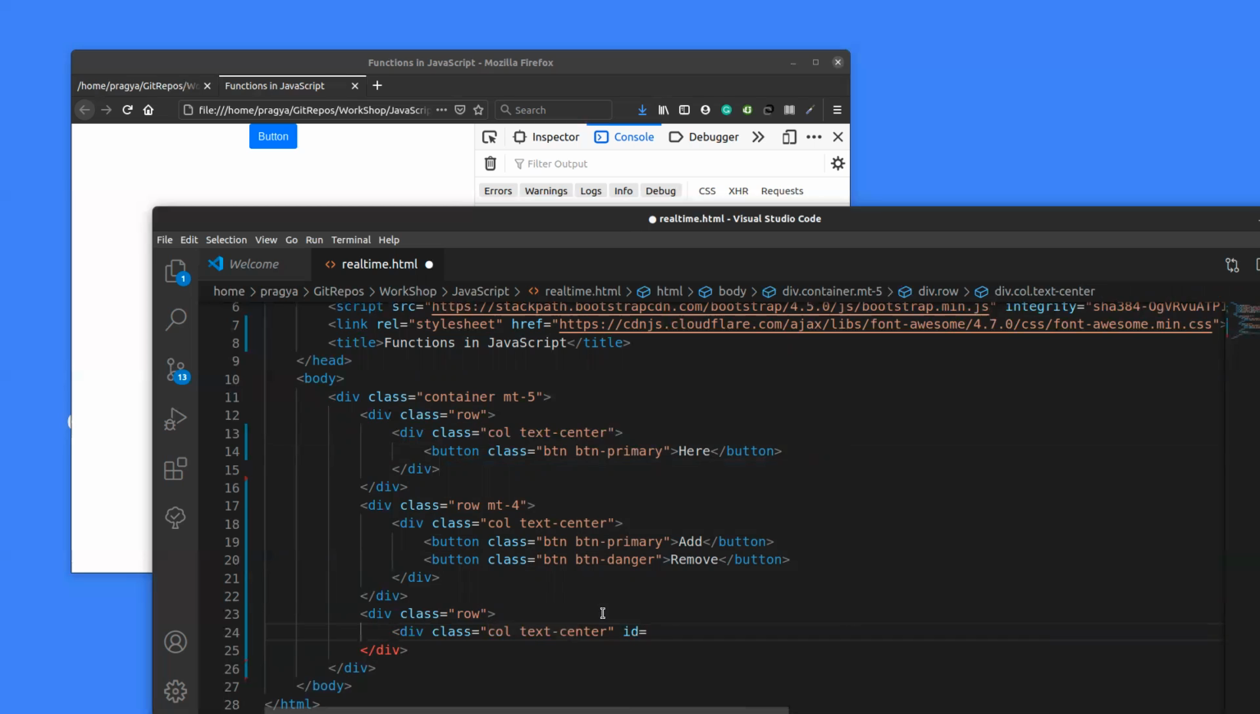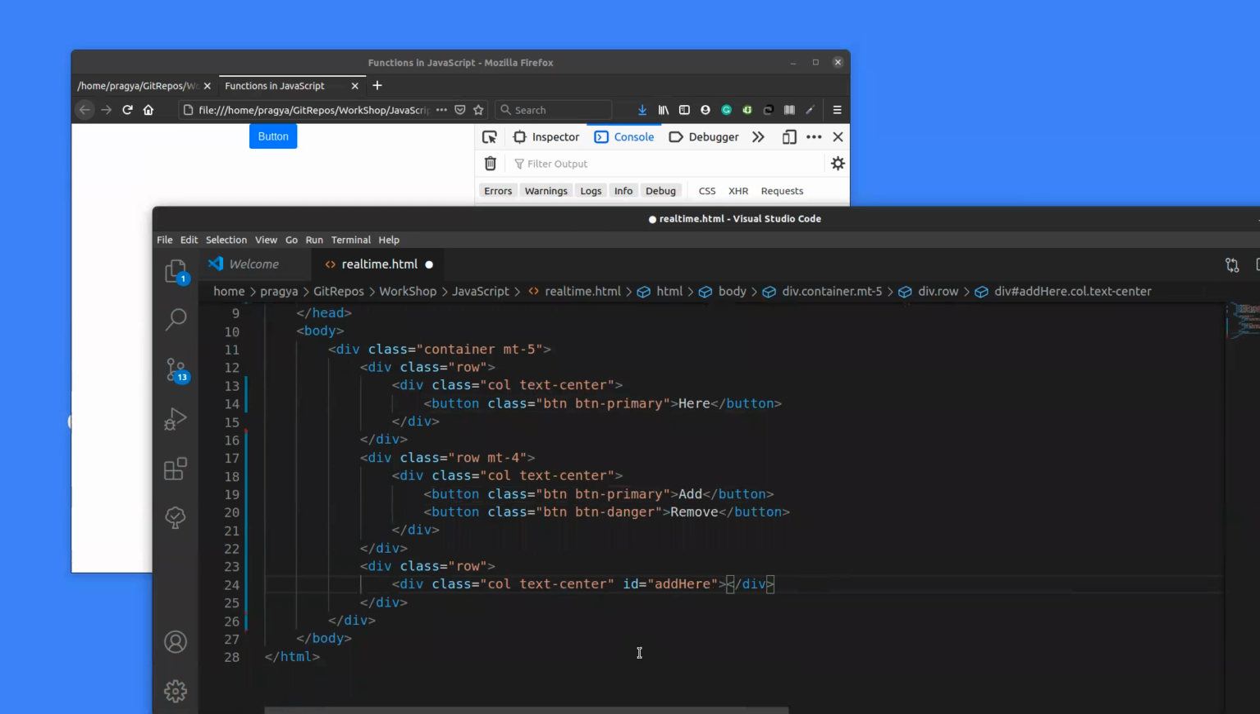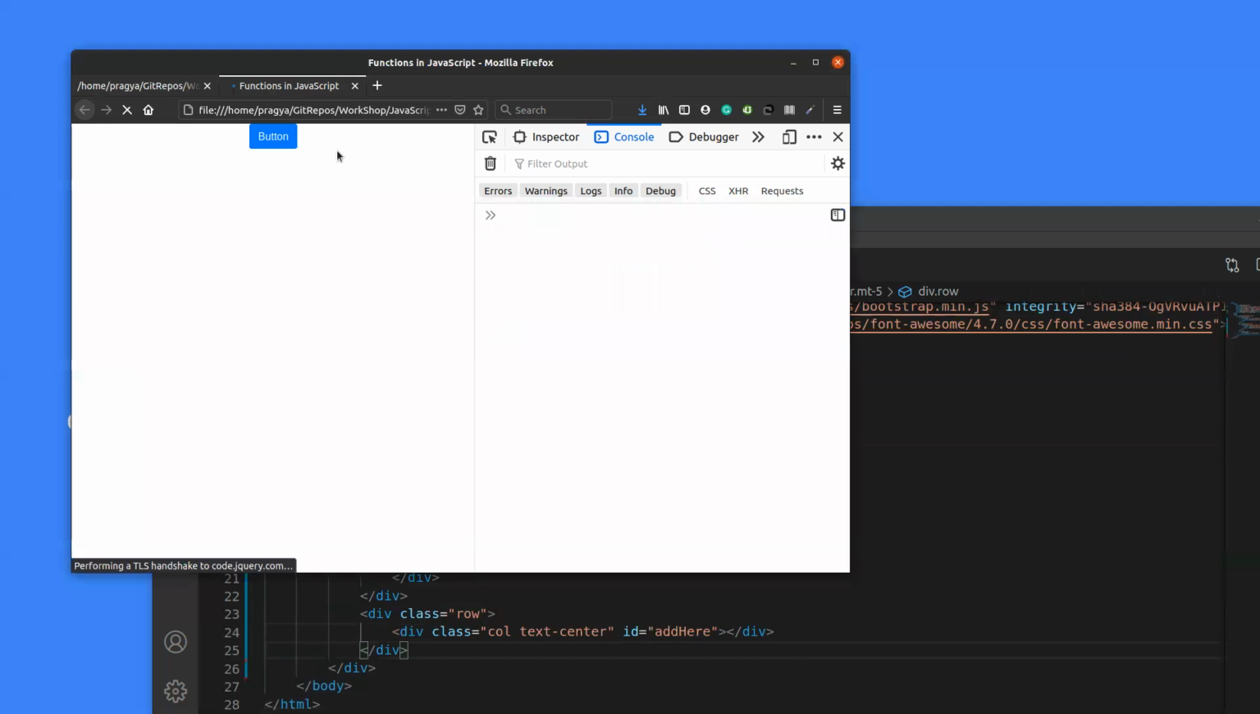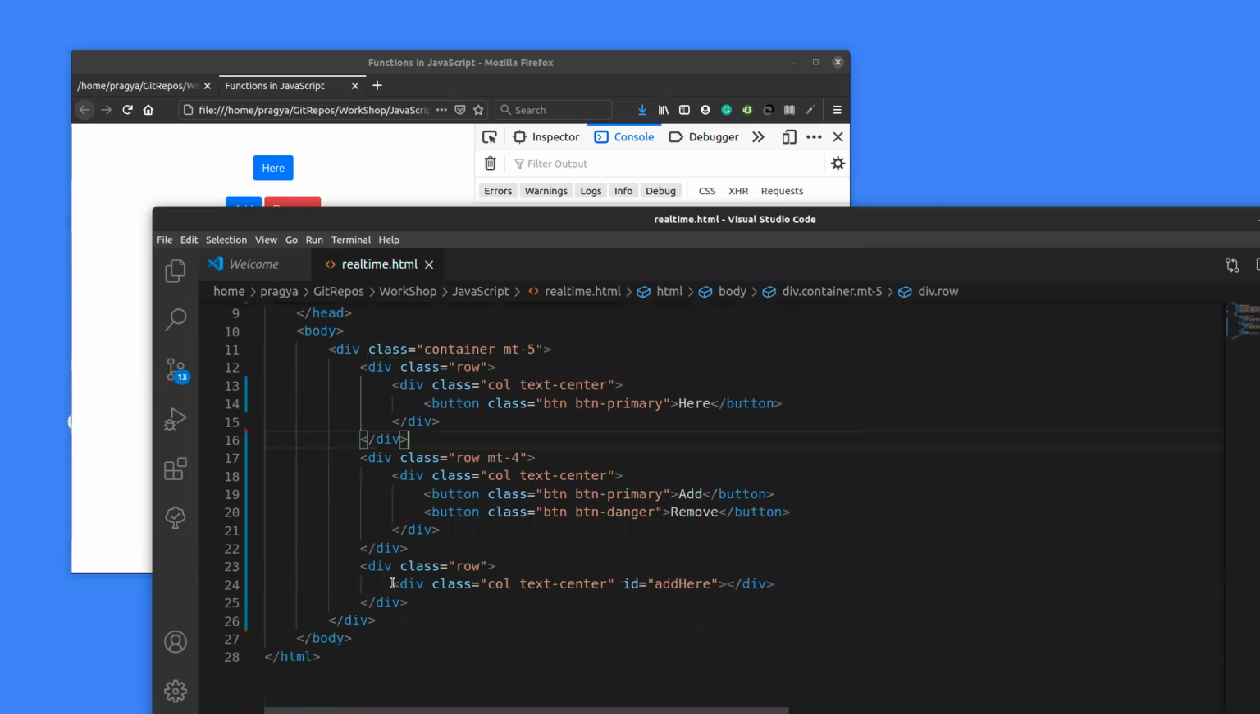So let's add an ID to this place because we'll need to access this column. Let's name it add here, and let's leave it empty. Let's save it and see how our website will look. Yeah, so we have a here button, an add button, and a remove button. We have not applied any on-click event listeners to this, so it won't work.